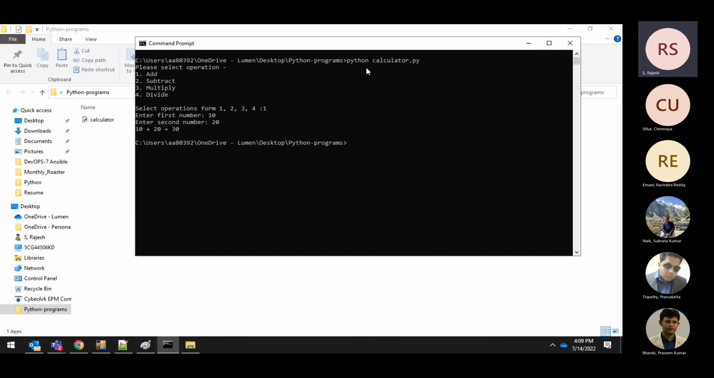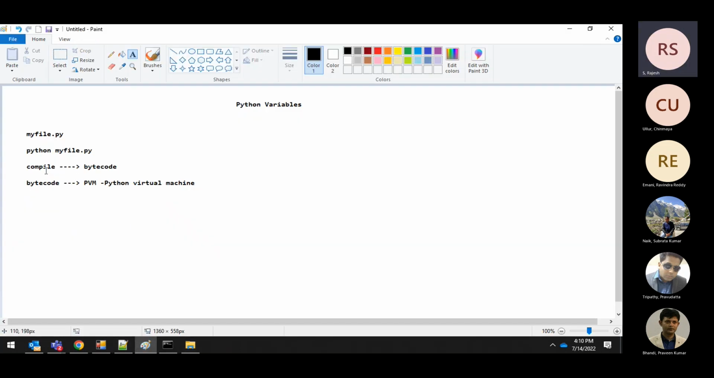Now here, as I said, when you're executing the Python program with the help of Python, what Python is internally doing is converting this calculator.py into bytecode. Finally, that bytecode will be executed by the PVM, so that whatever bytecode is there will get converted to binaries and get executed by your Python interpreter.